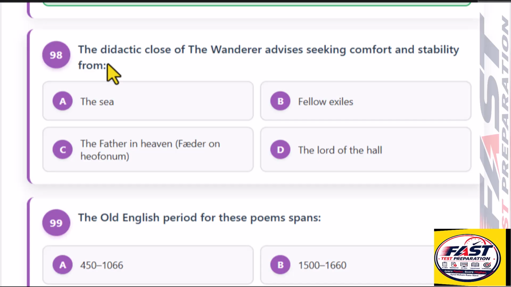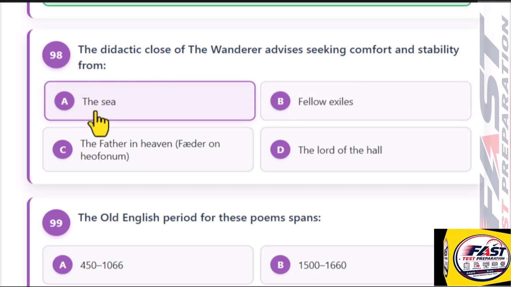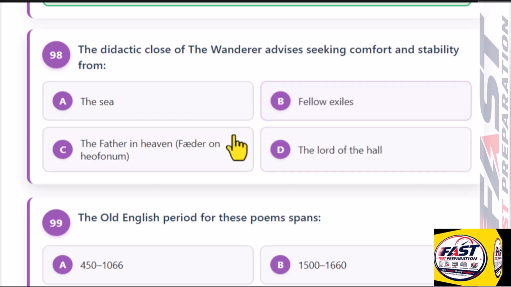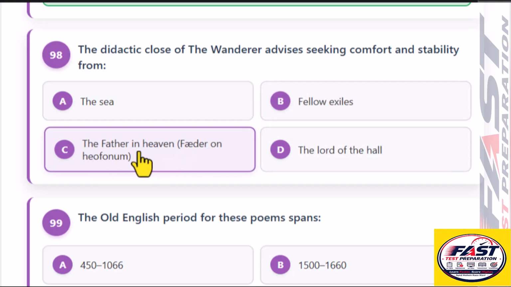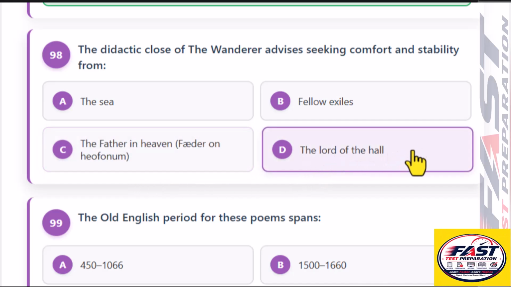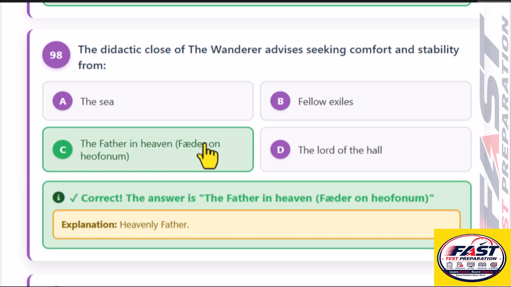Question 98. The didactic close of The Wanderer advises seeking comfort and stability from option A, the sea. Option B, fellow exiles. Option C, the Father in Heaven, Fæder on heofonum. Option D, the Lord of the Hall. Correct answer is option C, the Father in Heaven, Fæder on heofonum.